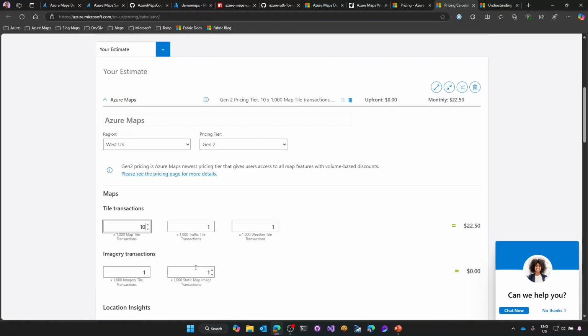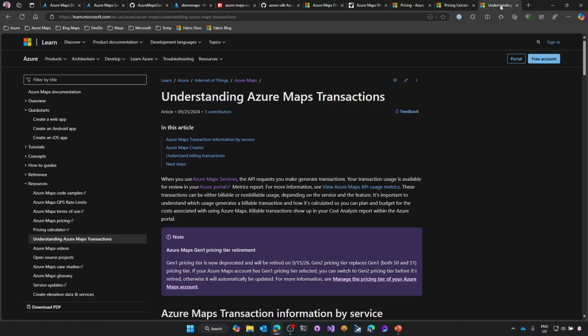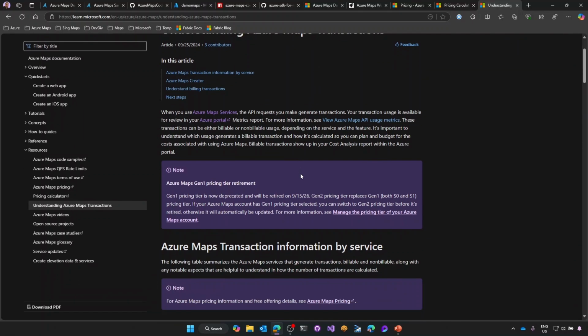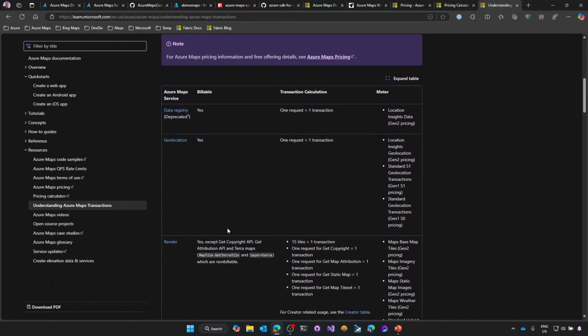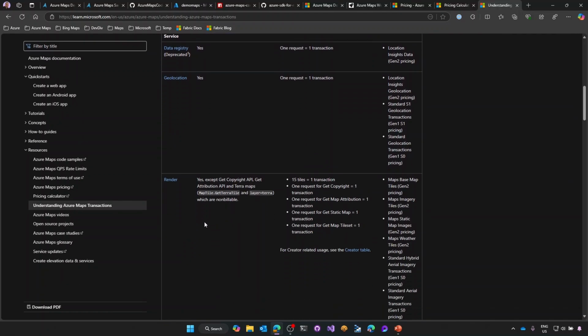Another thing is, I'm always talking not about API calls, but about transactions. So what is basically a transaction? We have in our documentation, and I can share you the link later on, an understanding of Azure Maps transactions. There we explain what a transaction is. So for example, if I have a tile on a map, then I get 15 tiles, but it will cost me only one transaction. So you can have multiple API calls, but it will still calculate only one transaction for that calculation.